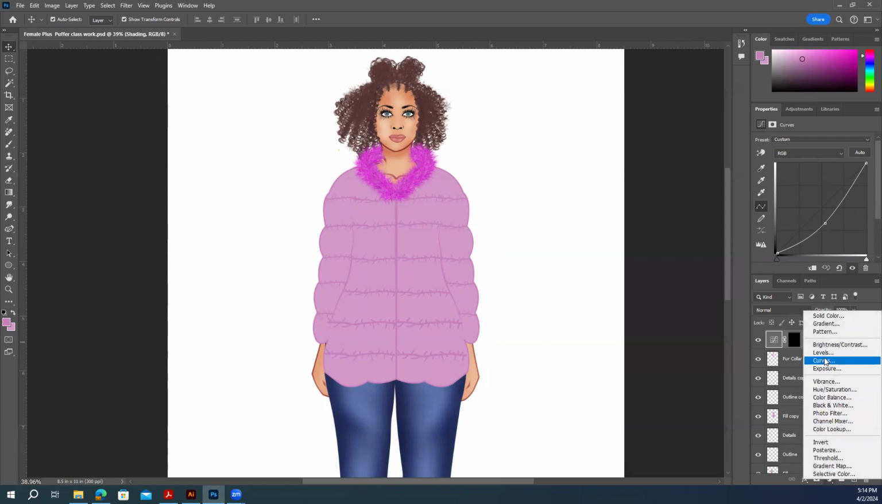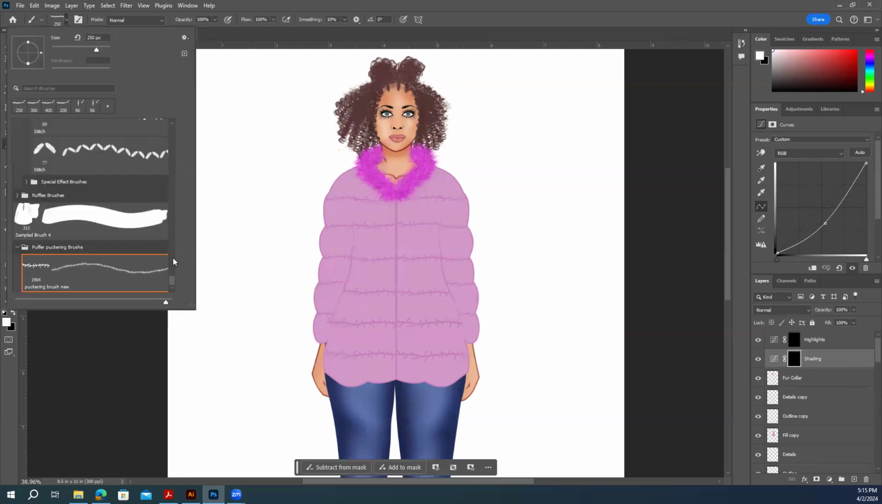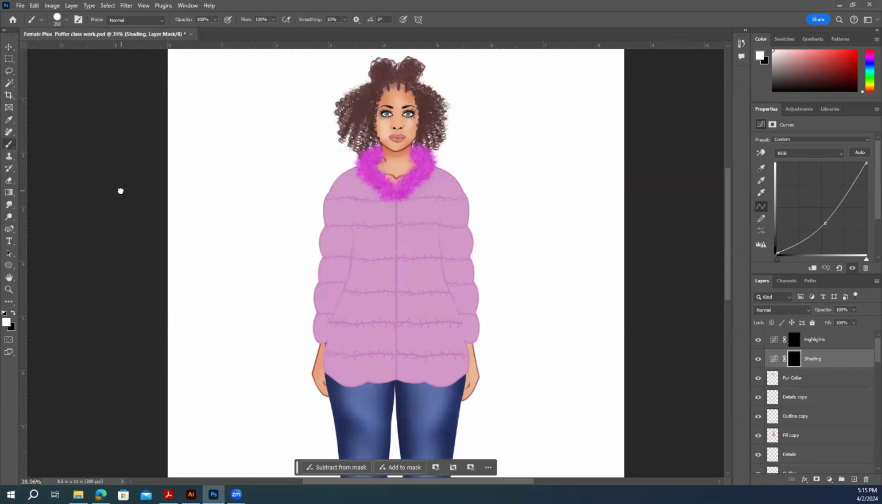another one we need for highlight. So let's move it over here and Control I, and this is for highlights. Now I can take my brush, hard round brush, and I can take white color, okay? And I can do some shadow and highlight.